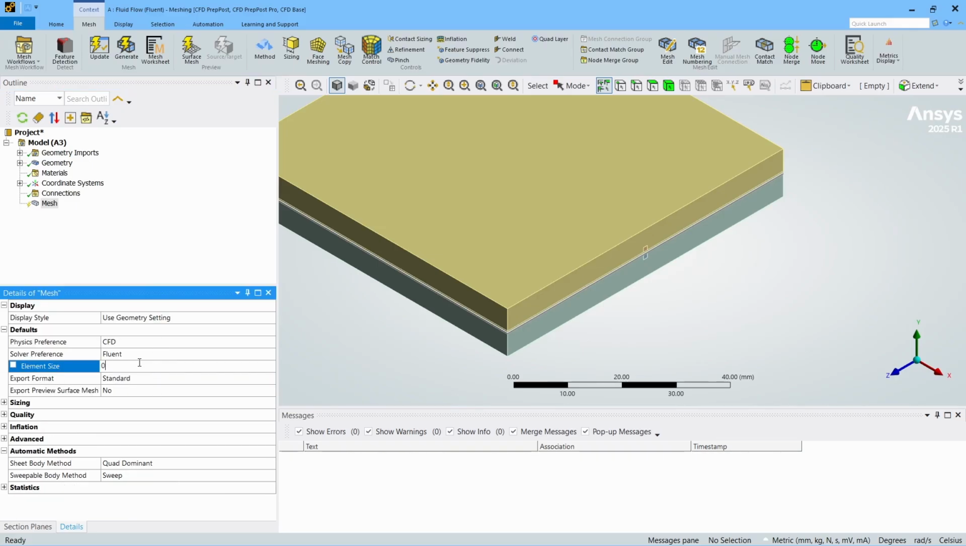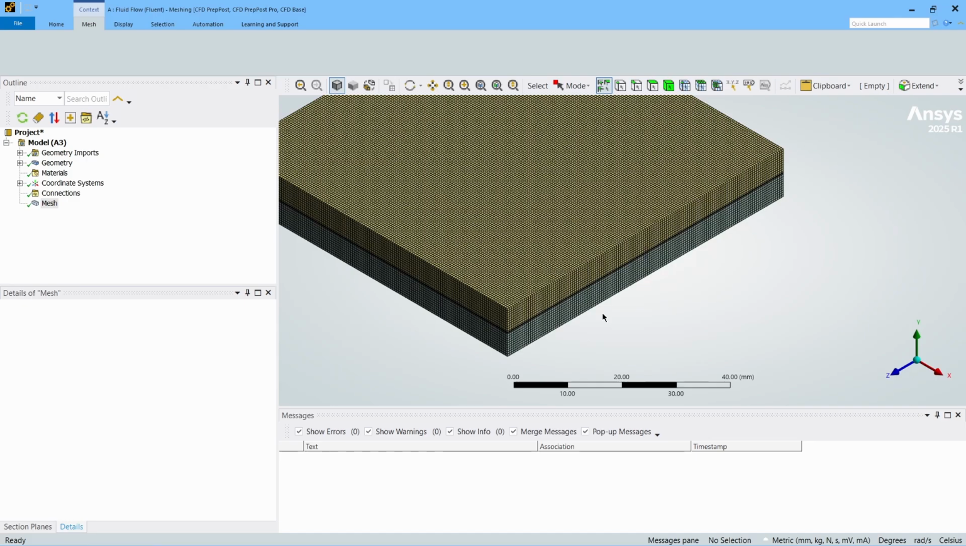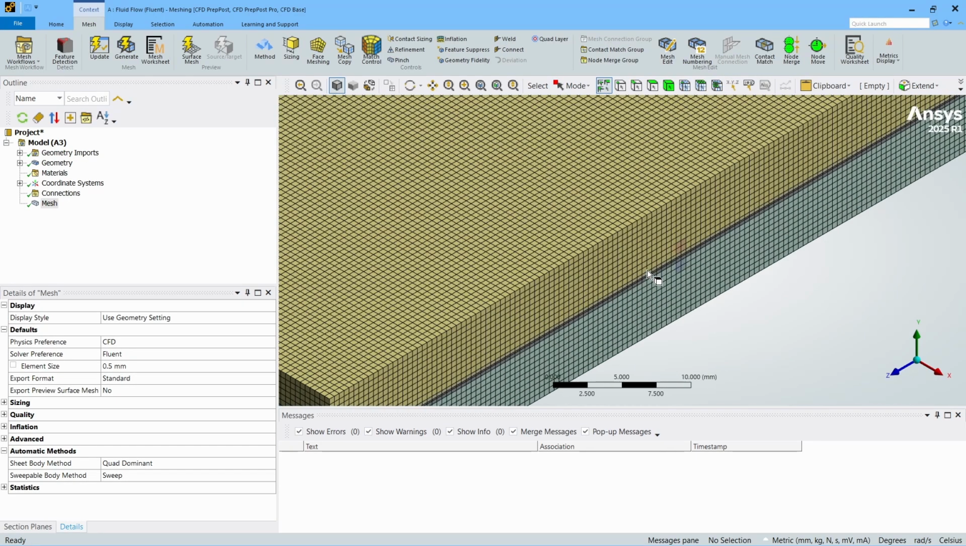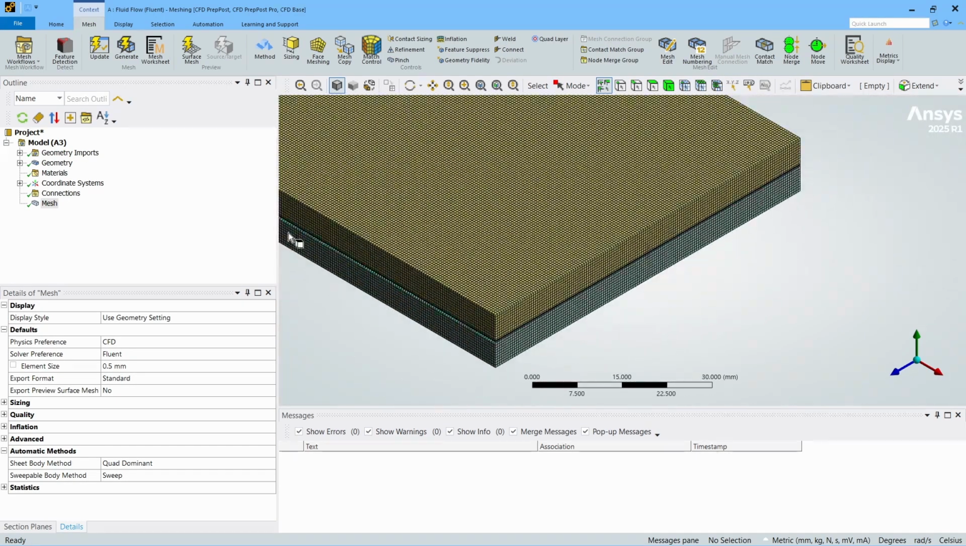We give it 0.5 element size, only 0.5, and you can do another meshing in this. You can fine tune this mesh as you need, but to keep it simple we have only reduced the element size, then generate. Okay, we can see our meshing is completed.